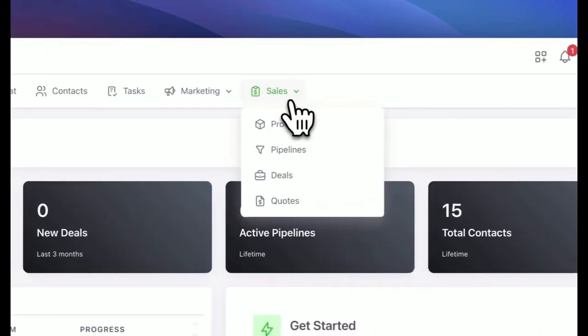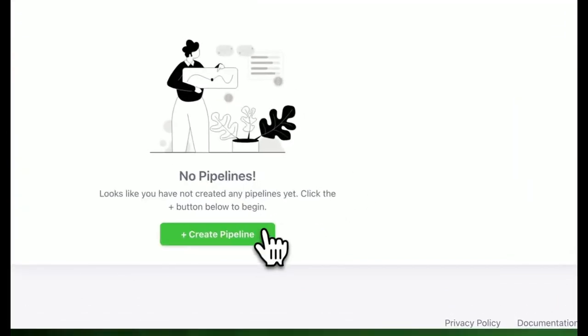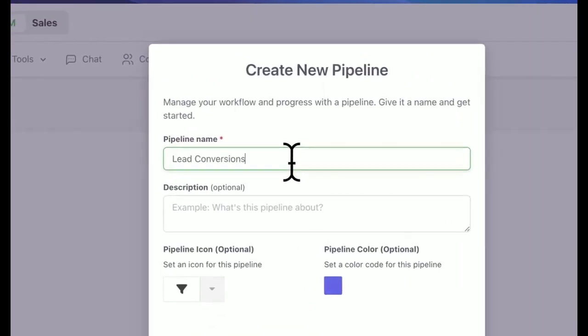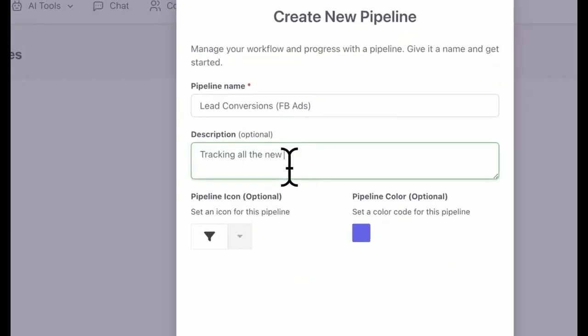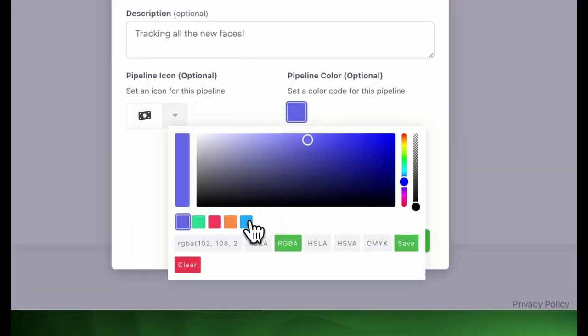Contrary to popular belief, NinjaPipe isn't a plumbing service, but we've definitely got pipes. With NinjaPipe's pipeline feature, you can create custom Kanban boards for different purposes. Say you need a way to track all your leads coming in from Facebook ads, or maybe you need a way to plan the social media content.